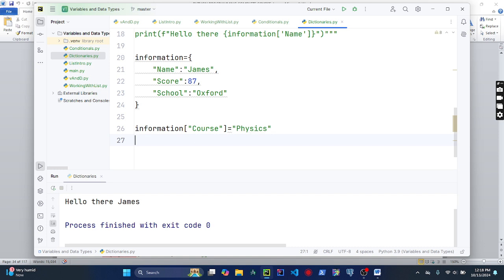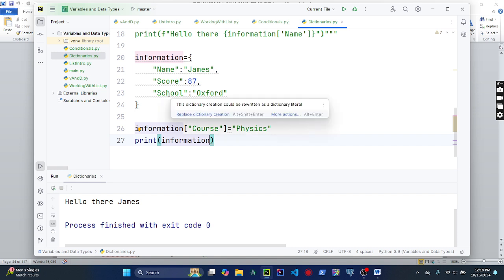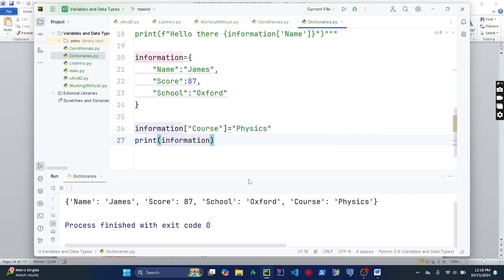Now you will discover that if I print out this dictionary, after school and Oxford, we have a new key value pair called course and physics. So if you run your code, you're going to have that. So you see we have course and physics.